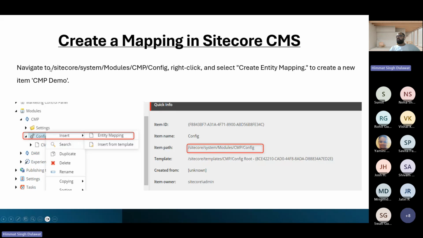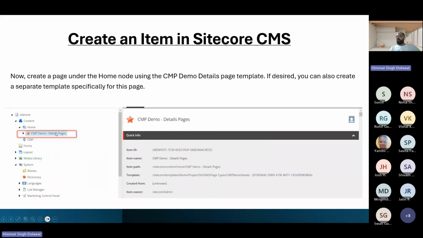So to define the mapping, navigate to Sitecore system, module, CMP config. You can see module CMP config. Under the config, you will insert entity mapping. There is an option of entity mapping. There you define the mapping. So if you have a number of content types in Content Hub, you can define, create each entity mapping for each one. So in this entity mapping, we will define at which path all my CMP demo types will sync, and how they will be synced.